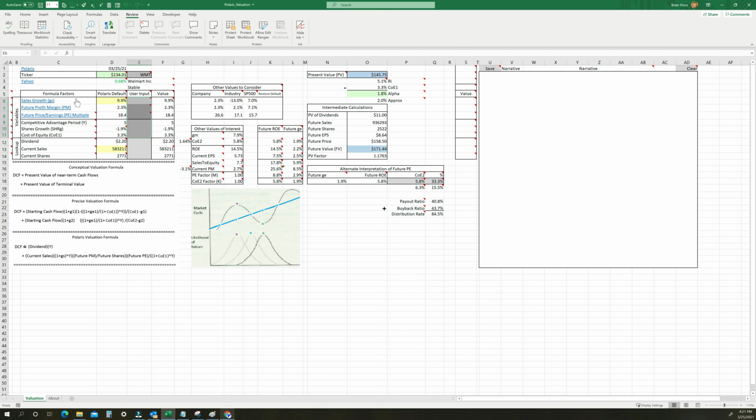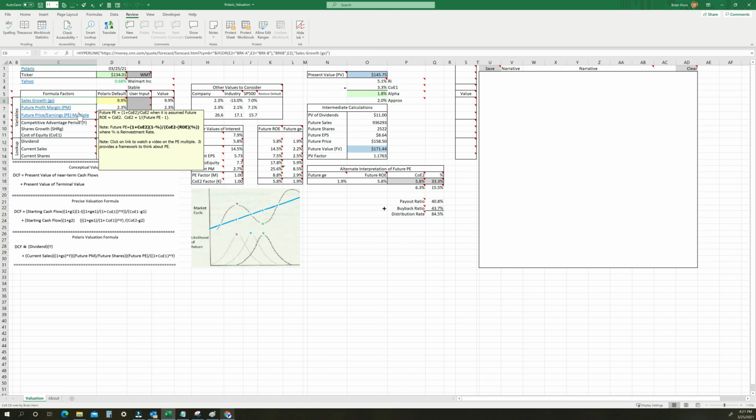Let's map these values into the formula below. First off, here is the sales growth, shown as GS in the formula. Future profit margin is shown as future PM. We have a future PE, shown as future PE in the formula. Competitive advantage period, also sometimes referred to as stage 1 or Y, is the number of years in that first near-term cash flow period, and that's shown here as Y, and also over here as an exponent. The shares growth is used to calculate future shares by taking 1 plus shares growth to the Y exponent times current shares. And then cost of equity is shown here.